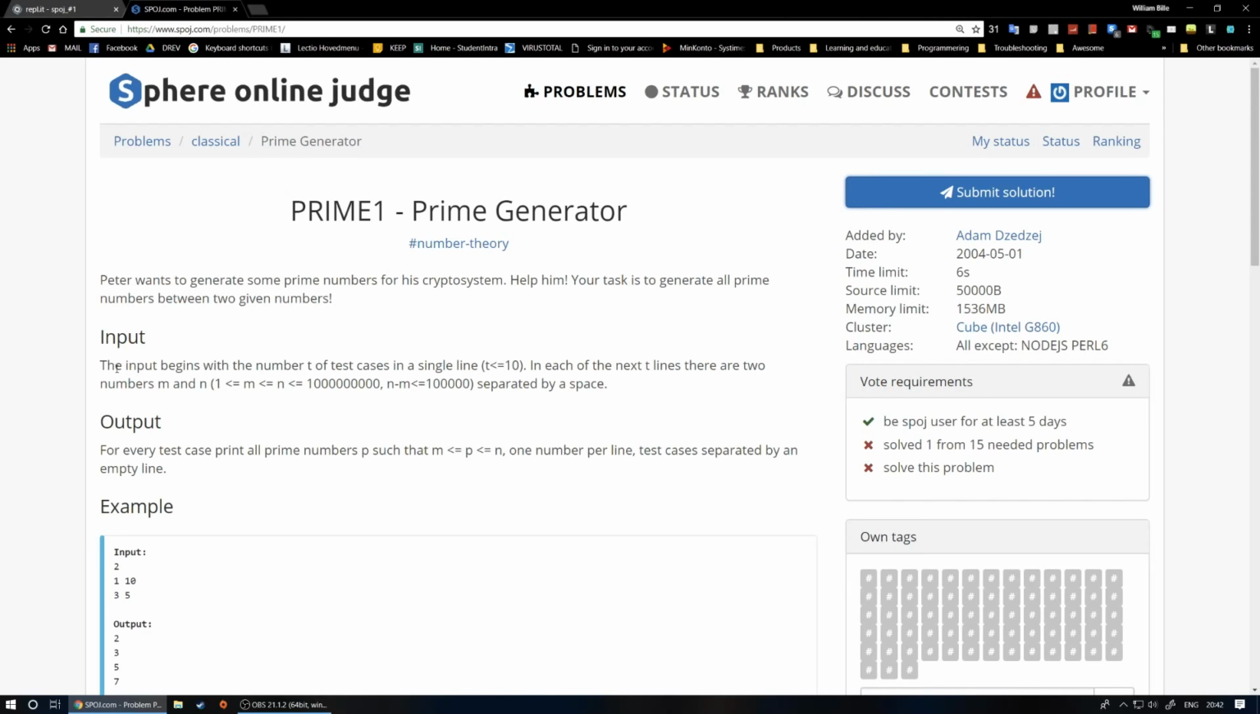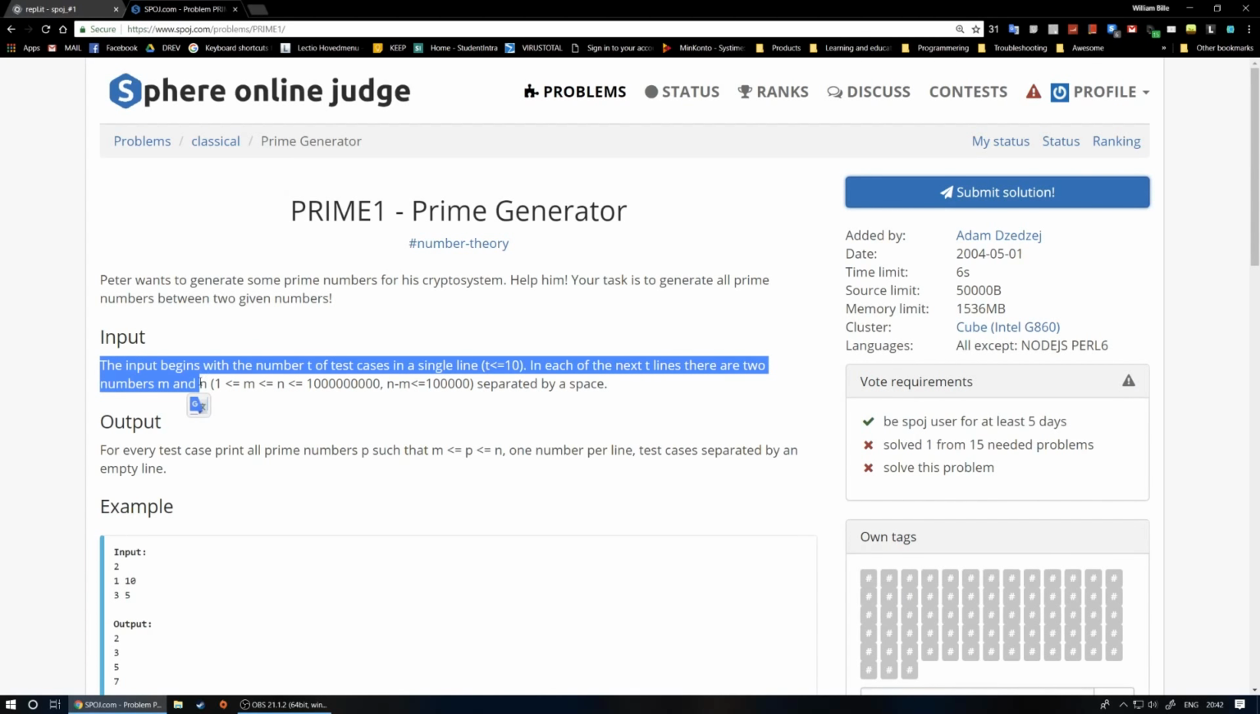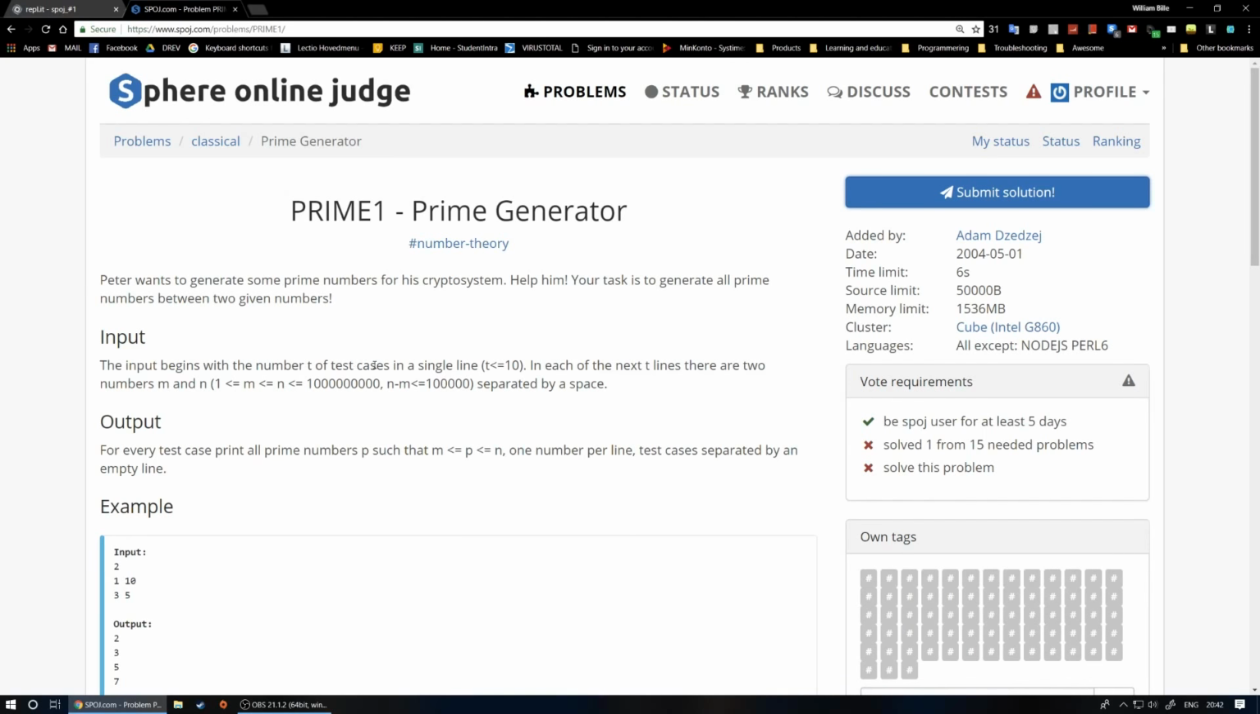Your task is to generate all prime numbers between two given numbers. The input begins with the number t of test cases in a single line, where t is less than or equal to 10. In each of the next t lines there are two numbers, m and n, separated by a space. For every test case, print all prime numbers p such that p is greater than or equal to m and less than or equal to n.